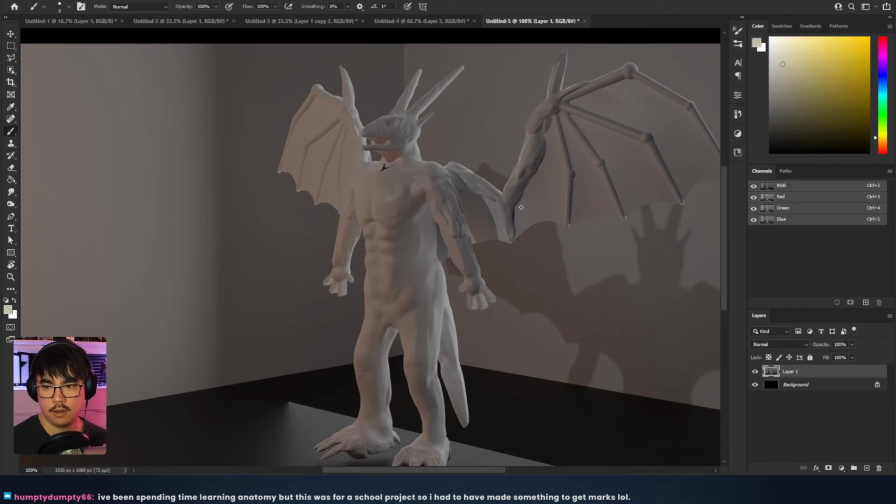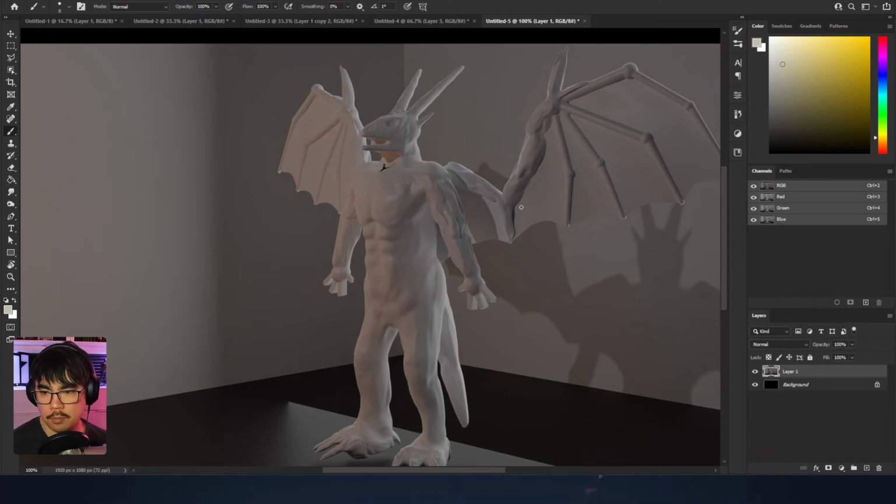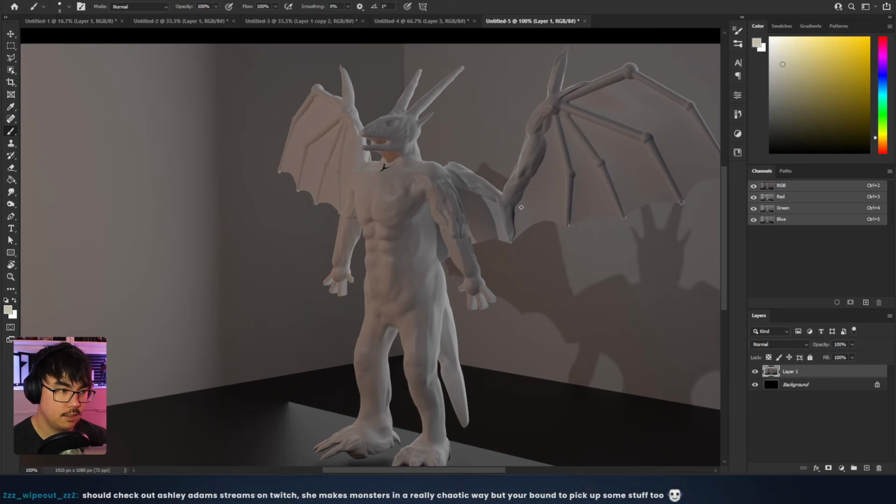So really understanding how to put the body together is super important before you can start to create your own creatures. You've been spending some time learning anatomy, but this was for a school project, so I have something to get marks. Yeah, and that's totally cool, because at the end of the day, you do have to get your marks in, right? Anatomy is going to be number one though.